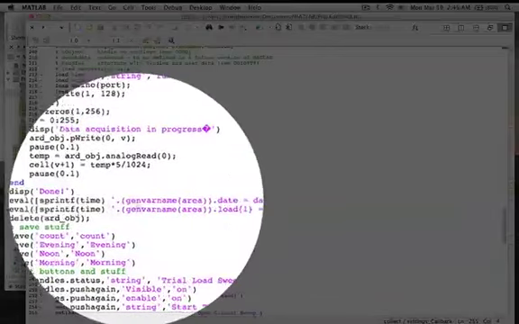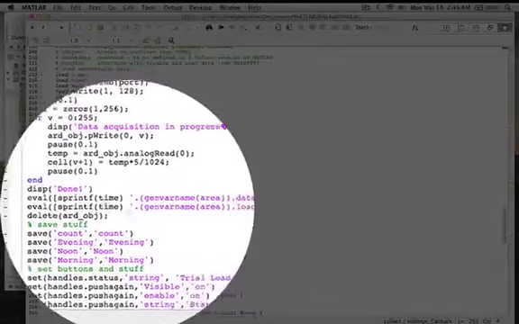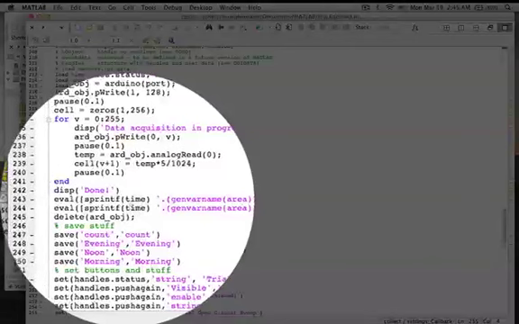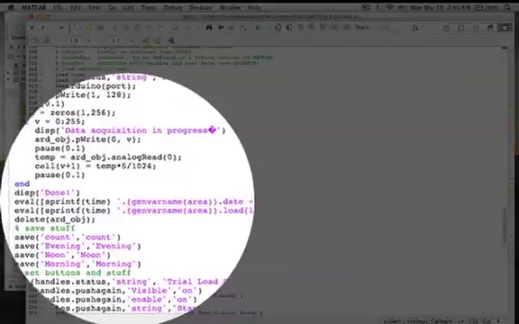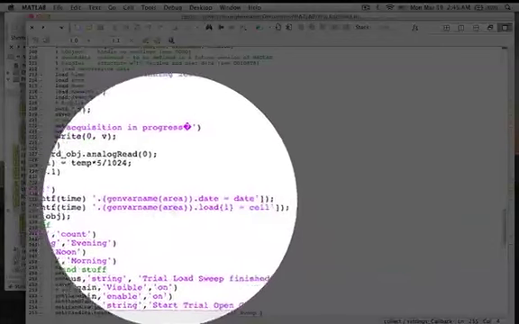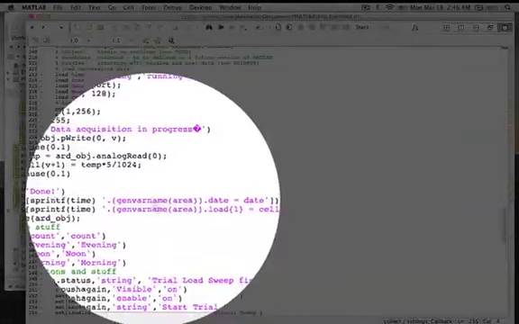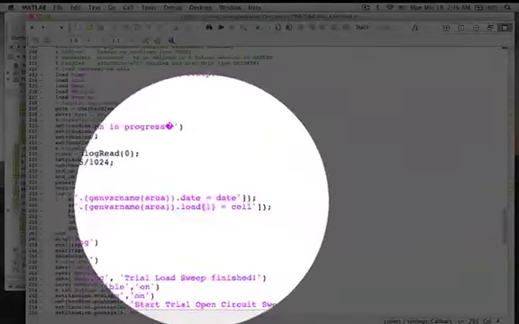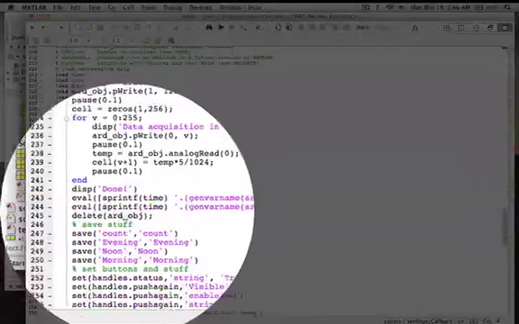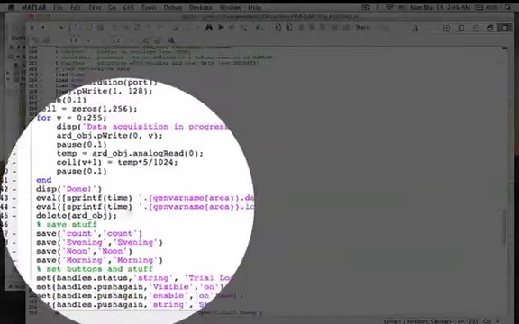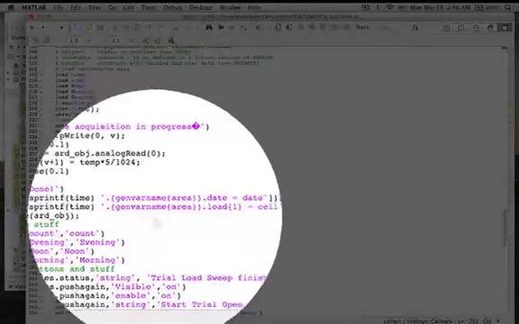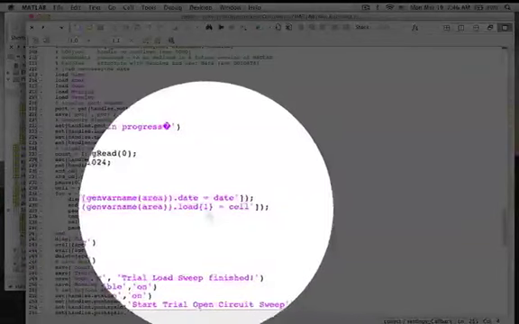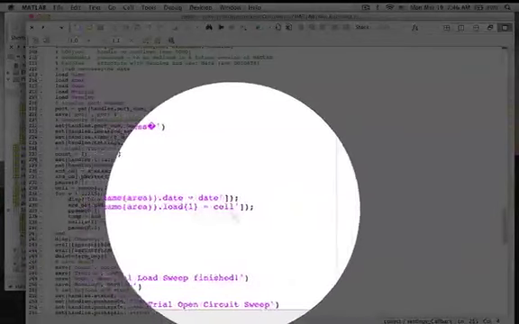Sprintf time. Time will call back whatever time of day, so that would be like morning, noon, or evening. In the string dot genVarName, you could click whatever location. Let's say you clicked location 8, it would display 8.date. It would store the date you collected the data. Here it would be sprintf time, which is, let's say, noon dot genVarName 8 dot load, and this would be a cell. All the data would be stored in a cell.